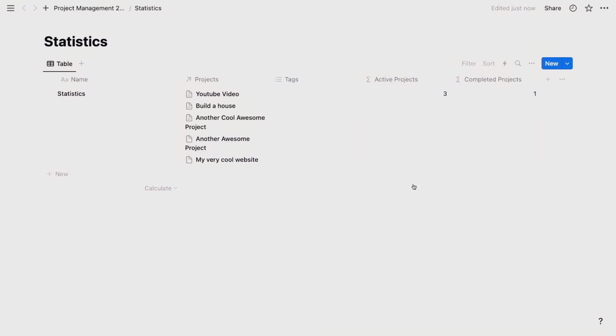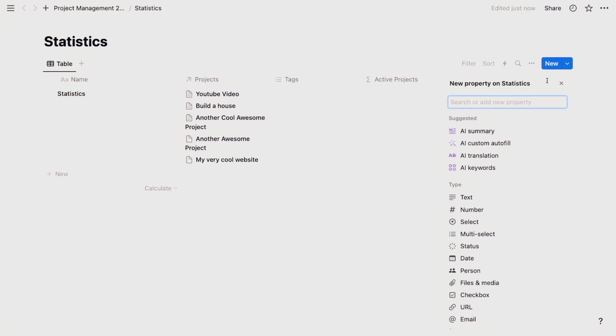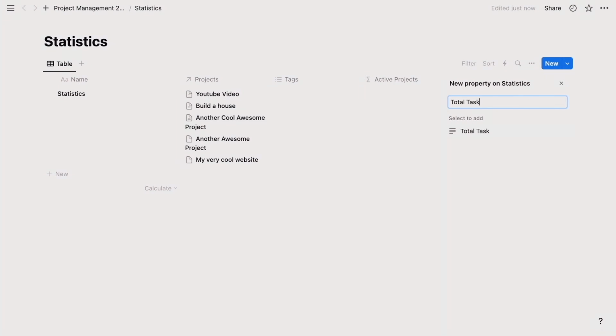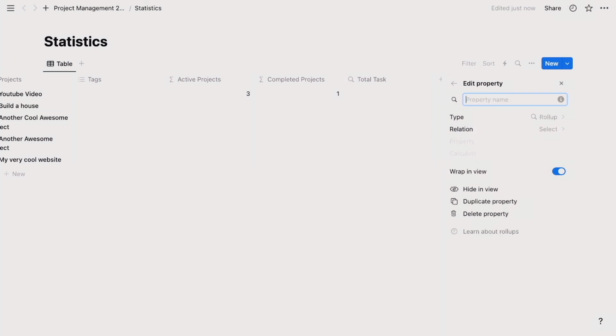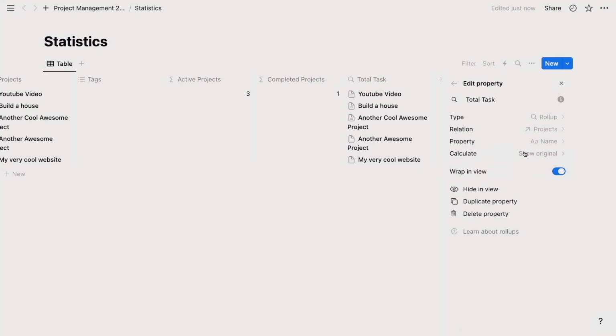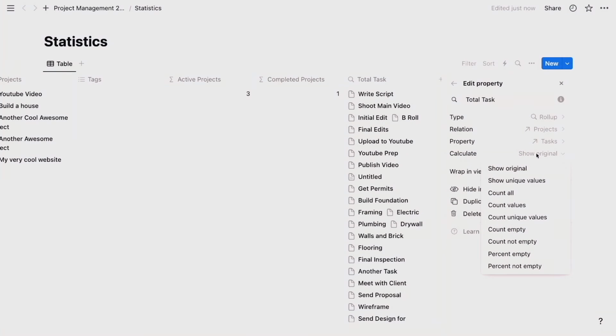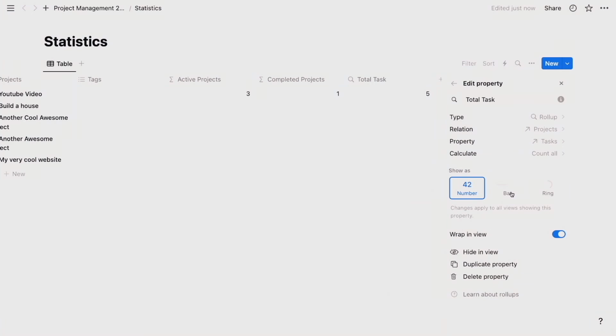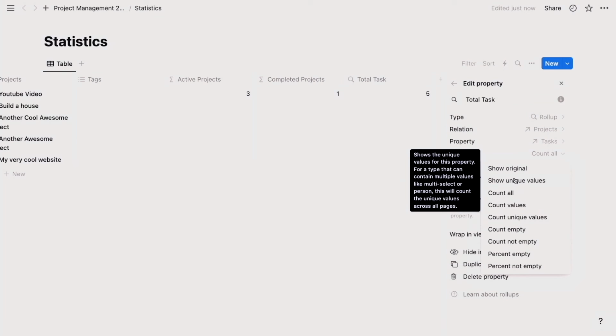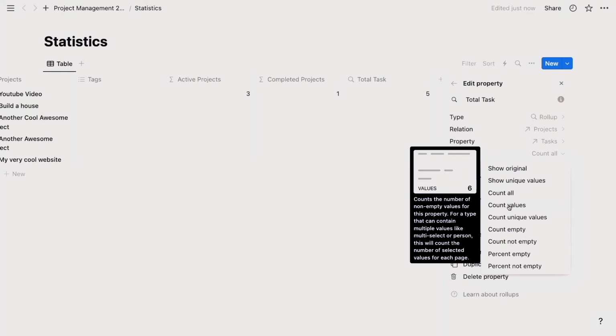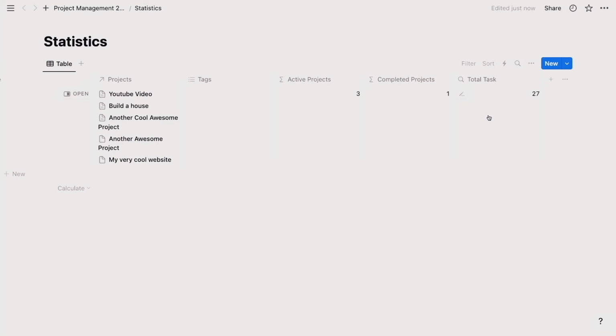Now we want to get the total number of tasks. We can actually do this through a rollup. So let's say total tasks, doing a rollup based on our projects. And now we're going to go to our other relation within our relation, which is the tasks. If you say count all, this is going to show 5, which is not the right number. I think what it's doing is counting the number of sets. So there's 5 total projects, 5 total sets of tasks. But we want to count all the values. So we count the values, and there's a total of 27 tasks.